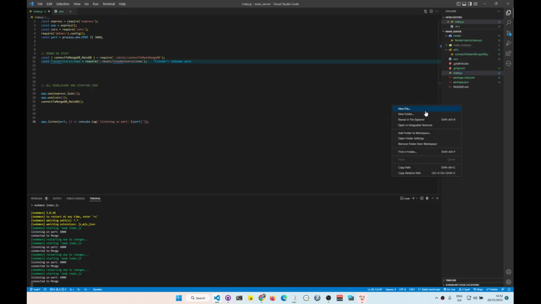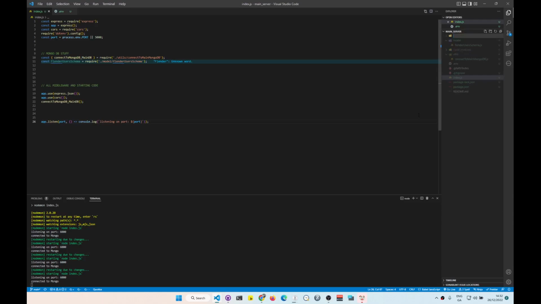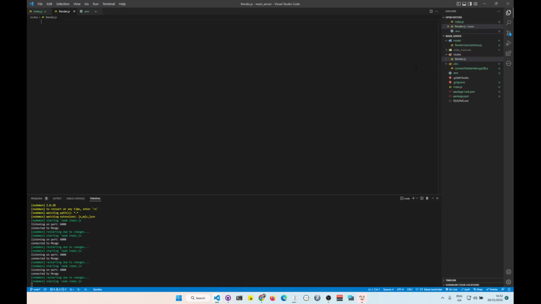So the first thing you do is you create a folder in your root directory called routes. Then that's going to be your general folder, and then we want to create a file which acts like a subfolder, right? My app name is Flender, so I'll call it Flender.js, right?